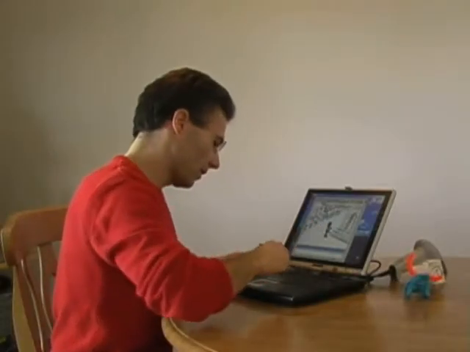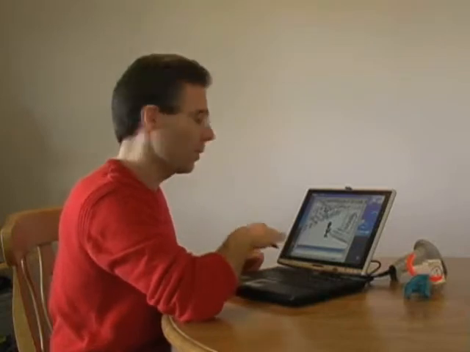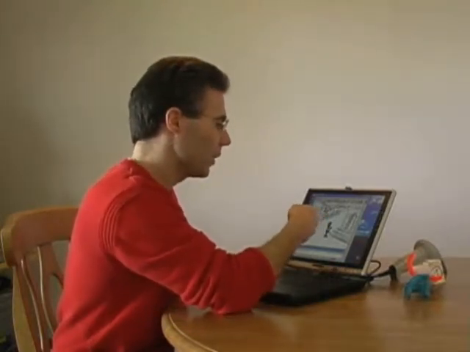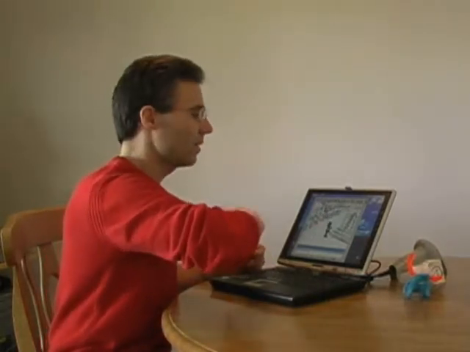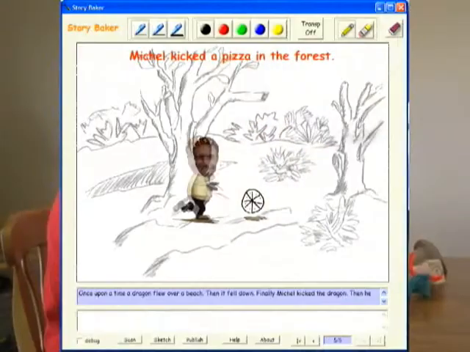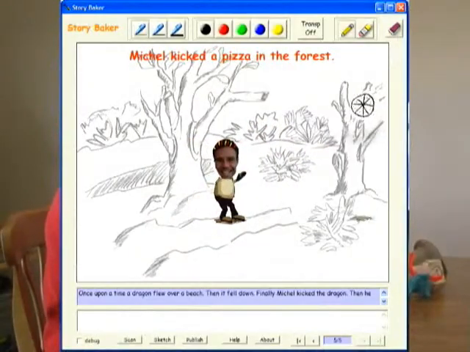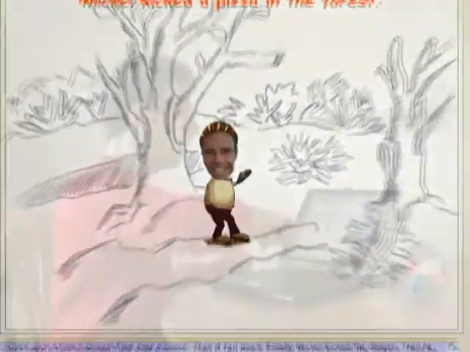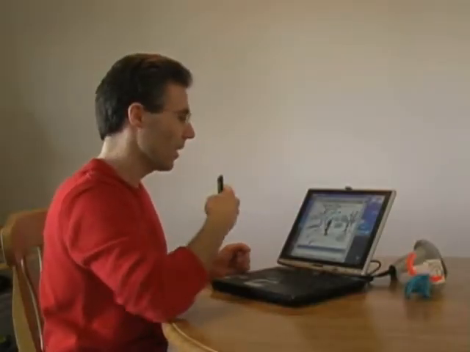And now, for instance, if I write another statement like Michel kicked a pizza in the forest, it will reuse the same object, and this object will, in that case, have a parabolic trajectory given the fact that it has been kicked. So let's try that. If I type a period here, now I see the animation, even with the shadow of the object flying. Okay? So that gives you an example of how we could scale when an object is missing.